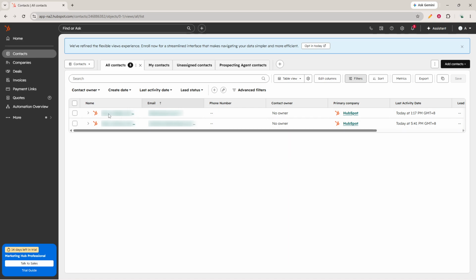Finally, verify that the contact has been removed from your contacts list. Look through the list and confirm that the deleted contact no longer appears. This final check helps you make sure the record was actually removed and that the correct contact was deleted. If the contact is no longer visible in the list, the deletion has been completed. Your selected HubSpot contact is now permanently removed from the contacts list.